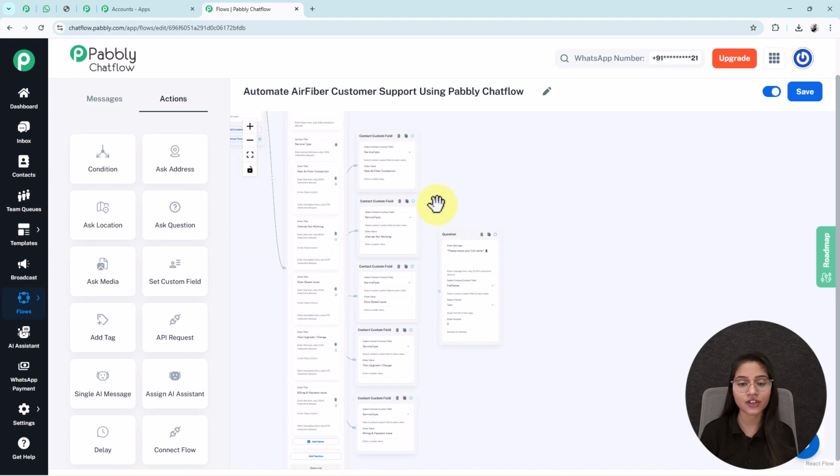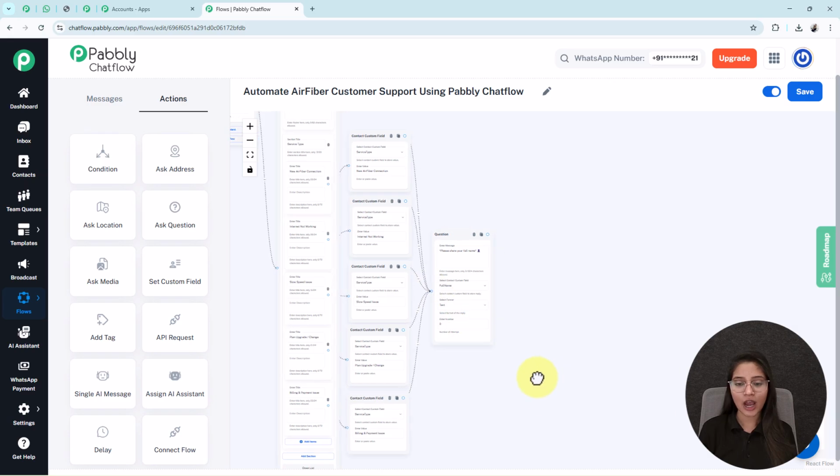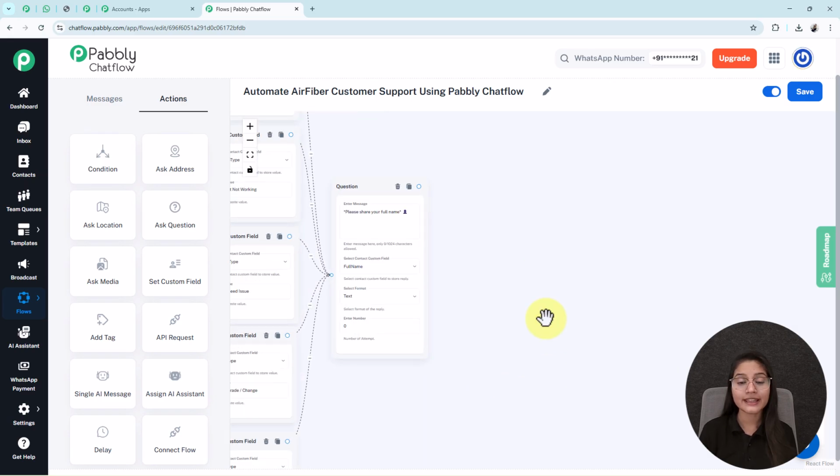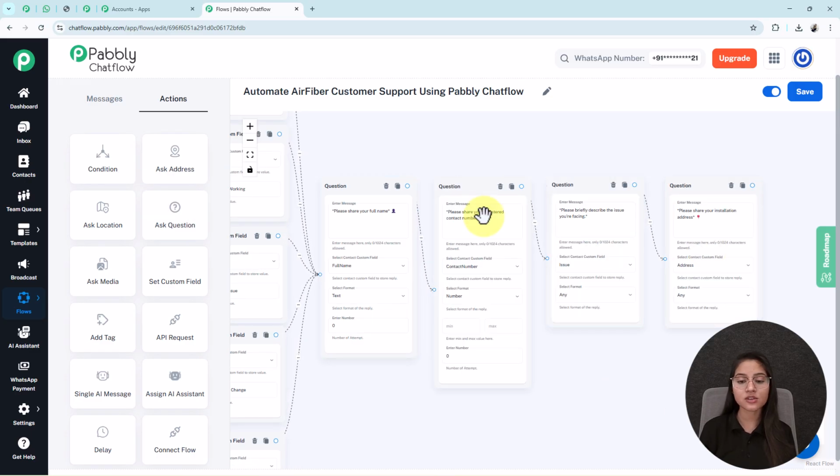After that, I am going to link all these 5 contact custom field nodes to this question box. See, it is connected. Now when my user shares their full name, my bot will ask them to share their contact number, the problem, issue or the service they want, and the address. So for this, I am going to do the same as I have done here, meaning I am adding 3 more questions in this flow. Here I have added them, where in this question box I ask my user to share their contact number.